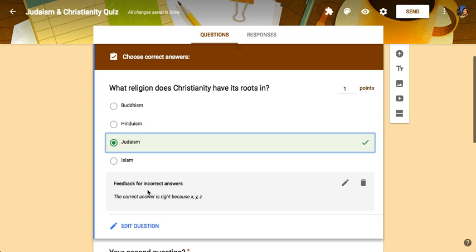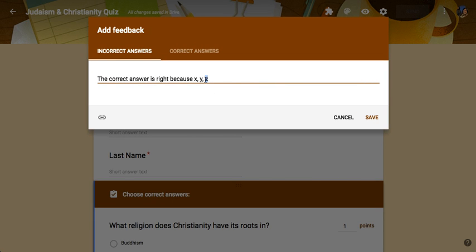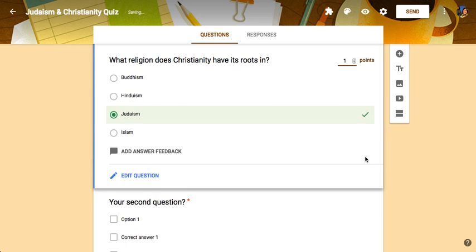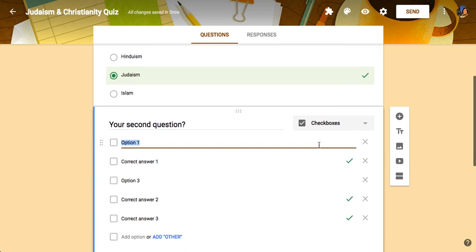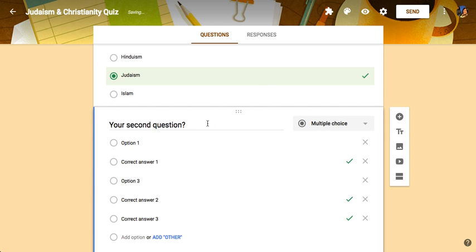Now you can decide if you want to give feedback to students for incorrect answers. If you do, you can click on the pencil and then type in some information here about what the right answer would be. For the sake of this today, I'm just going to delete that. And so there's no answer feedback, and it is worth 1 point. You can go on then and go to your next one. Now this one is check boxes, and so they'd have to check all those. I'm going to stick to just multiple choice questions for this quiz.